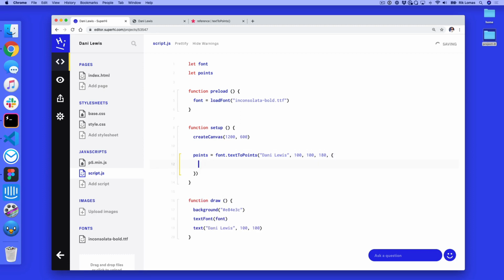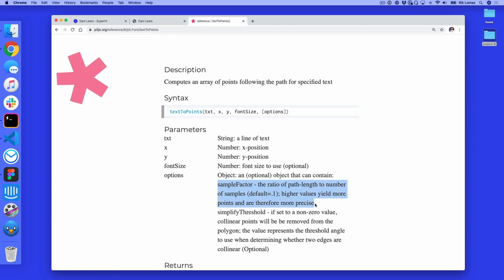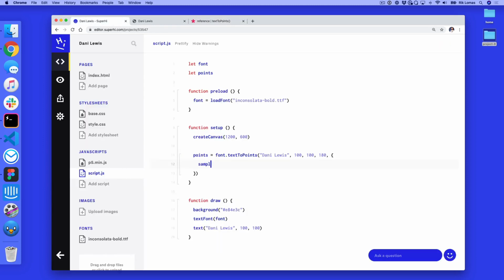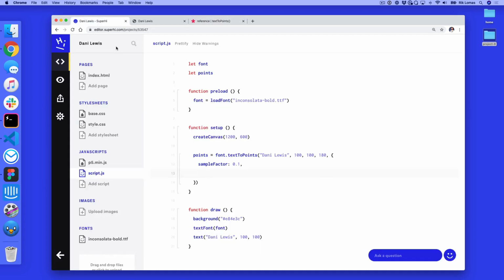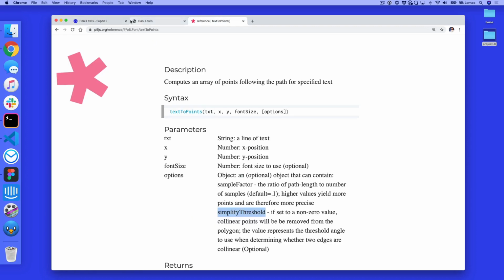There we go. There are two things that we can put inside here: a sample factor and a simplify threshold. The default for the first is 0.1. The default for the other is 0. We'll add both so we can play around with them, and we could even add a slider later on as well. So the sample factor by default is 0.1. Let's put that one in. Sample factor and then 0.1, comma, and then the other one in here is going to be simplify threshold. Did I spell that correctly? I think I did. By default, this is 0. Let's just double check. Yep.